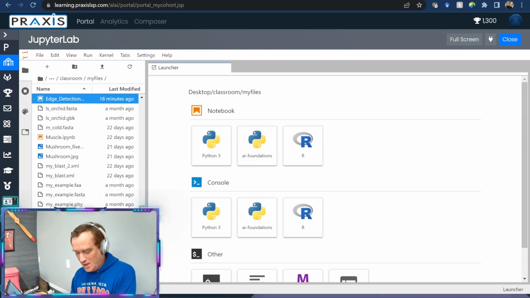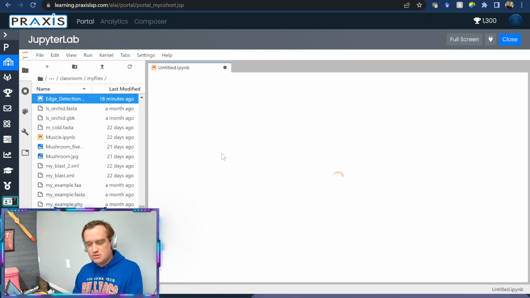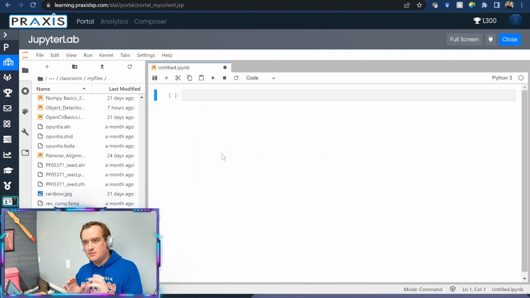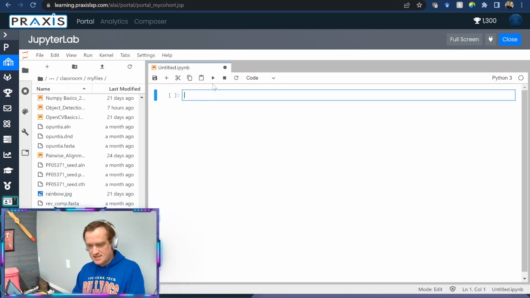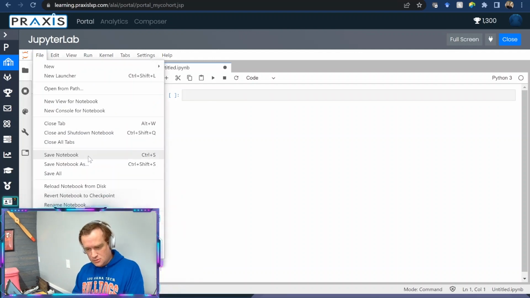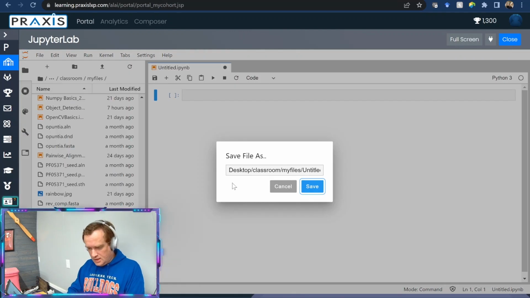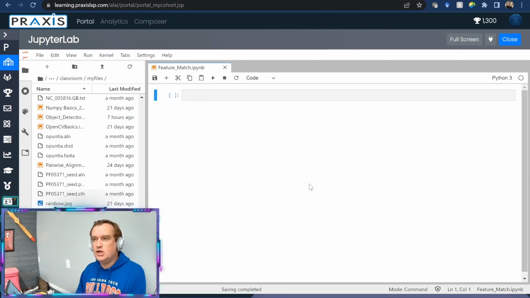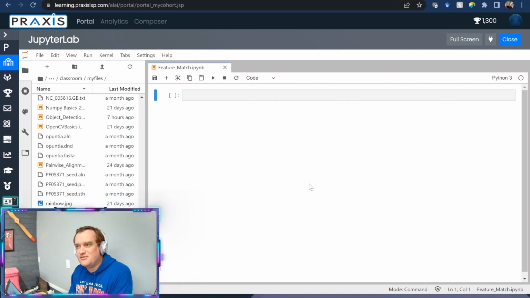We're going to continue on in our computer vision journey here with some feature matching. This is kind of similar to the image matching that we did earlier, but it's a little more advanced. So I'm going to save this as feature match.